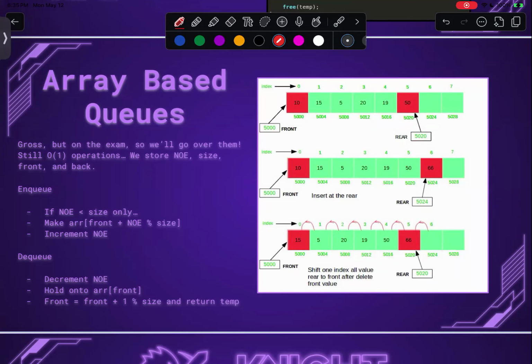All right, so should we do... Want to do a linked list queue or an array queue first?